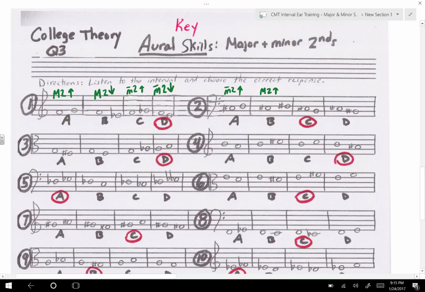Example C is the correct answer, what we heard, and we have a C sharp down to a B, so that's a major second descending. And for 2D, we have a C sharp to a B sharp. Interesting. So there is our minor second that's descending. So let's listen to the correct example for number 2.